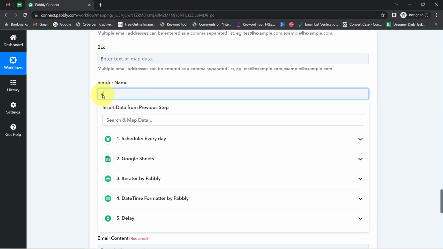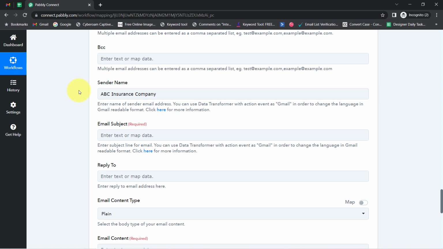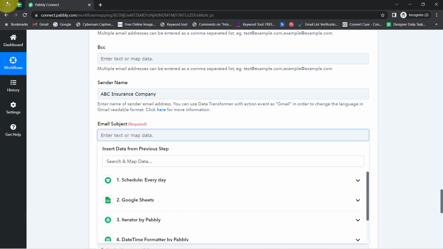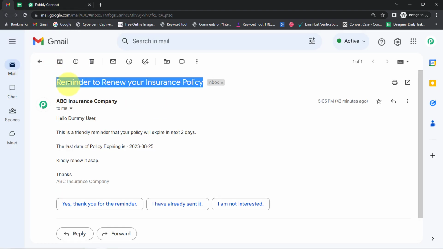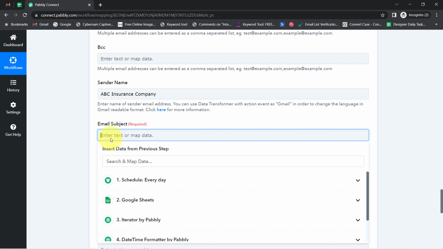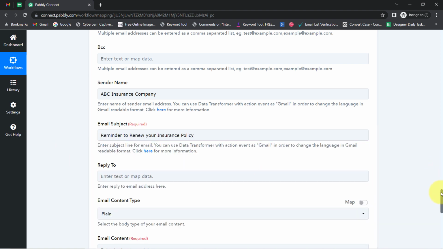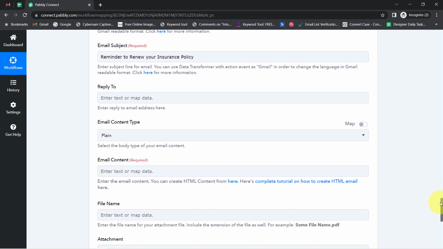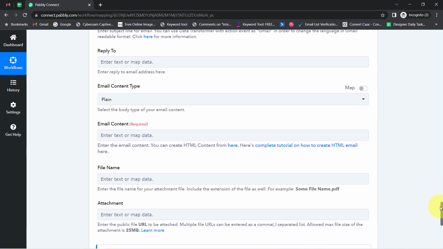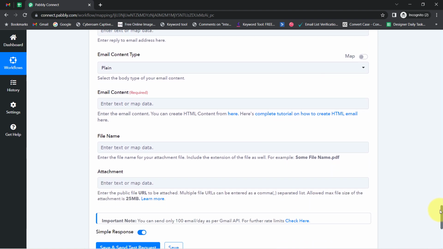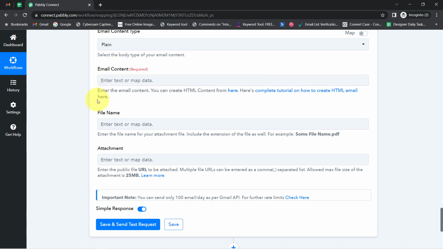Asking for the sender name, here I will add something like ABC Insurance Company, a random company name. Now further it is asking for the subject line. How about I copy the same subject line here and paste it here, because I want to send the same kind of email. Asking for reply to, again I will leave it blank. Asking for the email content type, which is going to be plain only, and finally asking for the email content which you would like to send.